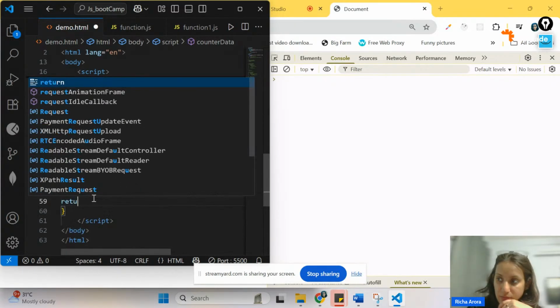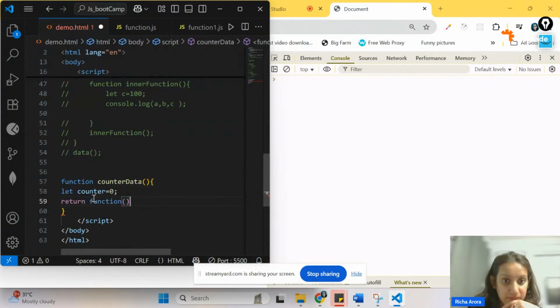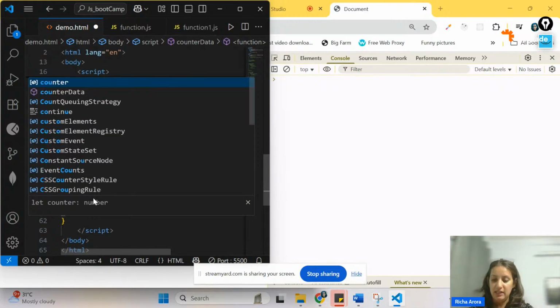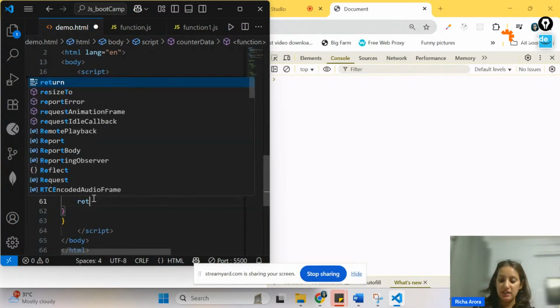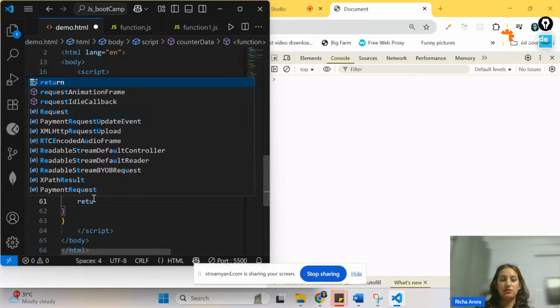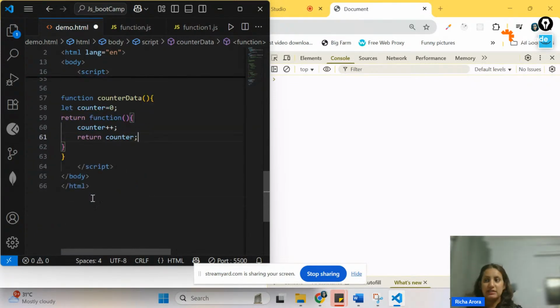Okay, then what I'm going to do, I'm going to put here return. I'm going to write here one function, curly braces, and then I'm going to write here counter plus plus. Now if the counter value is 0, it is going to give me counter plus plus, means it is going to give me 1, right? Okay, and then whatever this answer is going to come, I'm going to return that answer as well. That means return this counter value. All right, now you have to tell me the answer of this one.